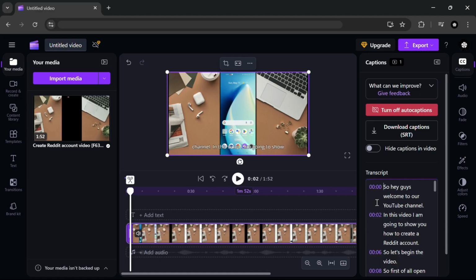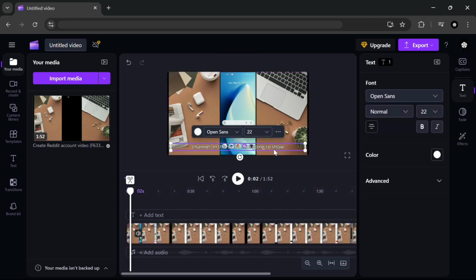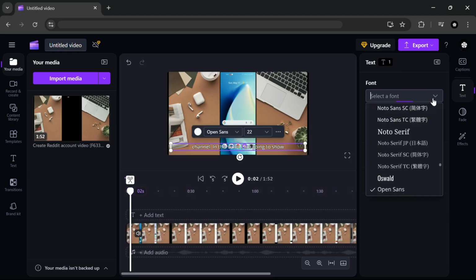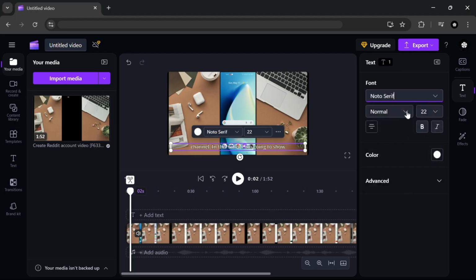And here you can see AI has successfully generated captions for your video. If you want to change the font, color or size of the captions, just select the caption on the video. Now here you can see you can change the font. There are many fonts available. Just select any one. You can also change the font to bold. You can also change the text size. You can also make the font italic. You can see. If you want, you can also change the font color.